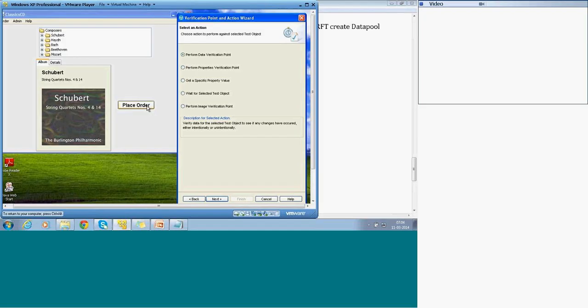What do you want to do with that? Perform data verification or perform properties verification. In my case, I like to do a properties verification, testing the property of that object. What is the property of the object? In this case, enabled is the property of the object. I want to ensure this place order is enabled. So I choose perform properties verification point.